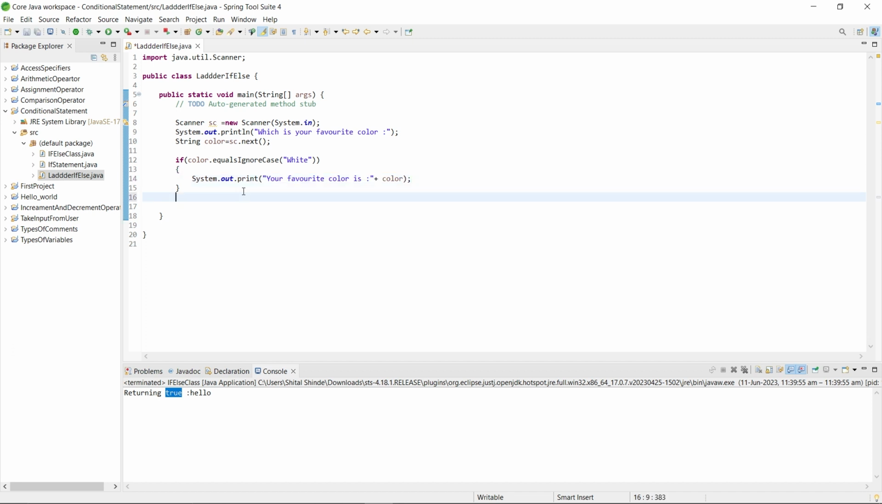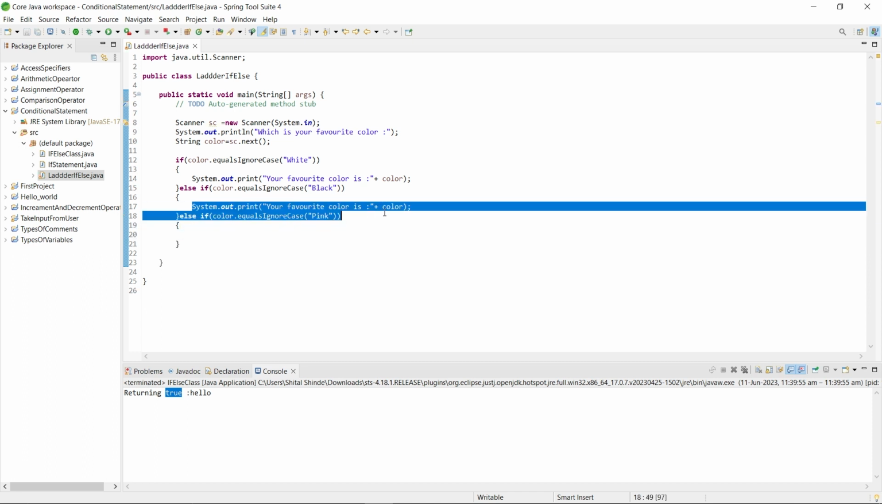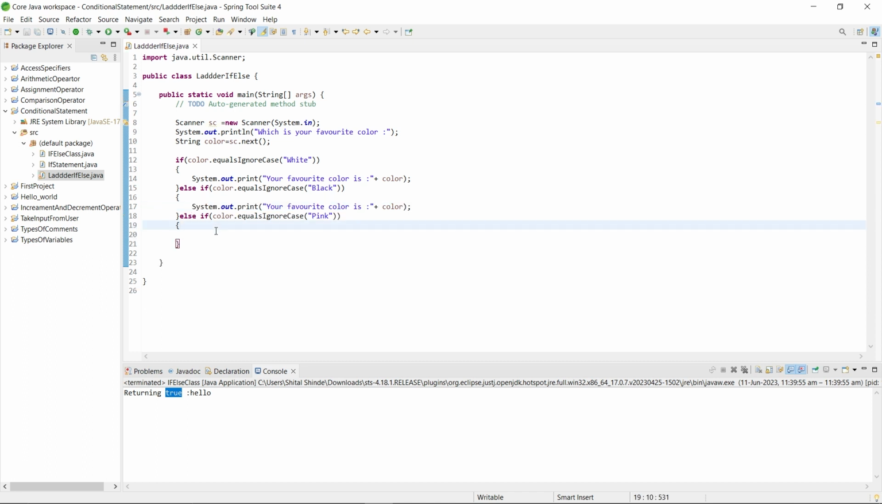If someone has selected another one, that is to check that condition, write the else if block. Again write the condition to check, that is I'm just copying the same condition by replacing the color name, that is black. Then again copy the same statement and paste it. Again write the next condition for the next color, that is pink. Curly brackets, and then print the statement within the block.